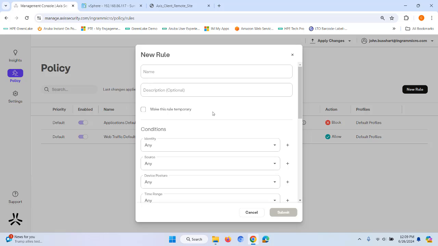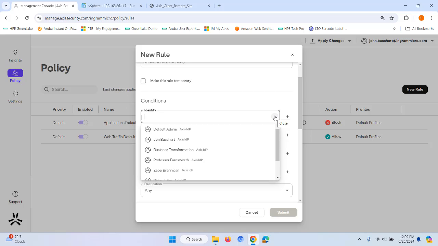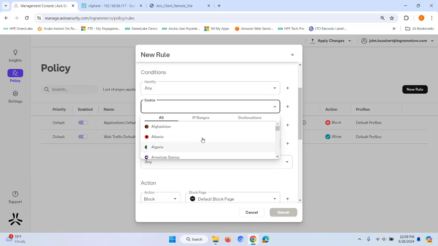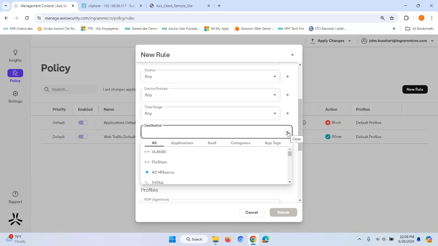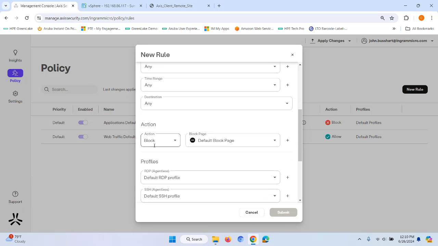So certainly a name and a description. We could certainly make it temporary, but we have some conditions that we could set. Certainly identity, source, whether it be geolocations or IP ranges. We have time ranges, that kind of makes sense, as well as destinations. Those destinations could be internal applications, SaaS, categories. We'll look at a little more on that as we go through this, whether I'm going to allow users to access this or block that.